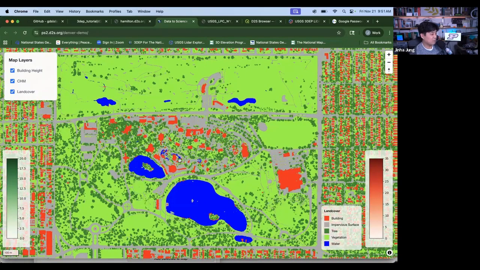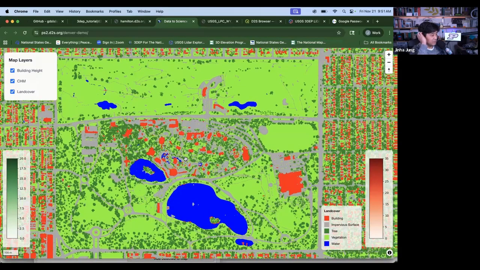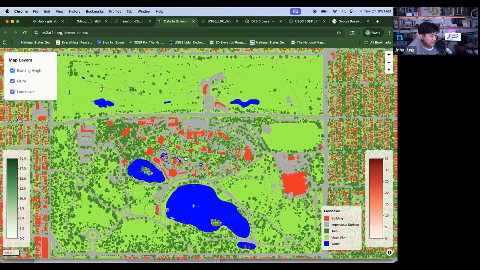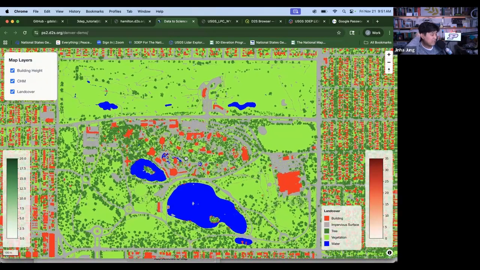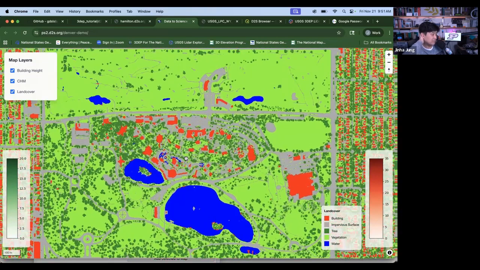This isn't 100% automated output. We didn't clean up anything, but you can see the 3D mapping area, because we not only have these 2D land cover classes, but we also have all the height information associated with it.